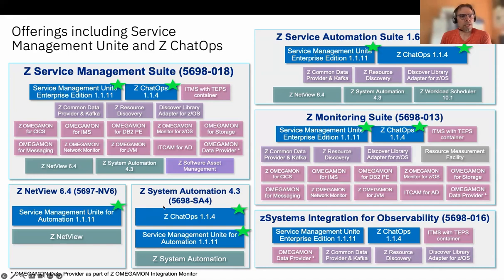Also in the standalone products, System Automation and NetView, we include Service Management Unite. In this case, only the dashboards that are for System Automation and for NetView. So you won't get the OmegaMon dashboards in this flavor of SMU that is embedded in the standalones. On the System Automation side, we also include Z ChatOps. So that's how this is shipped.